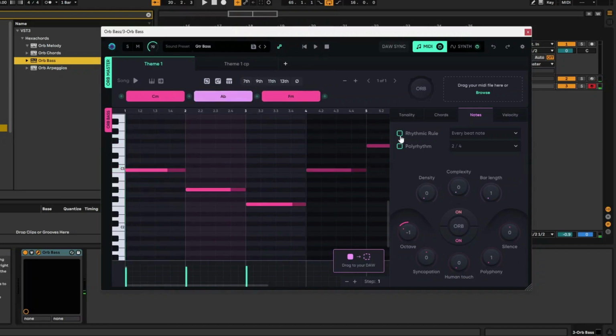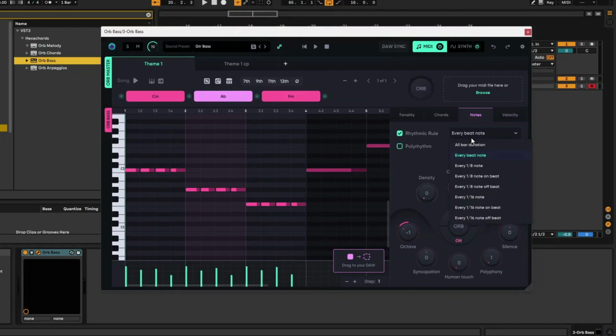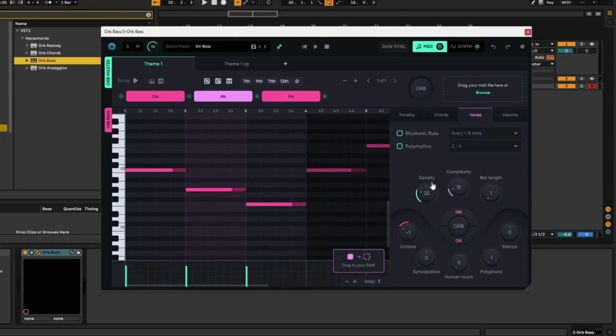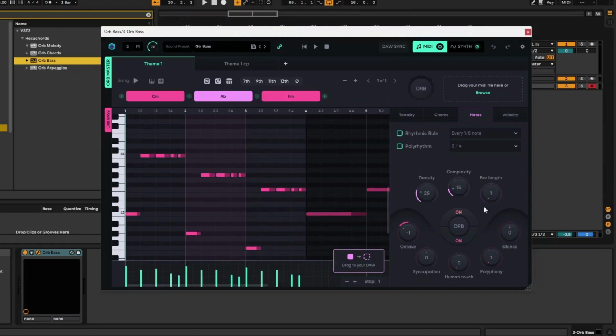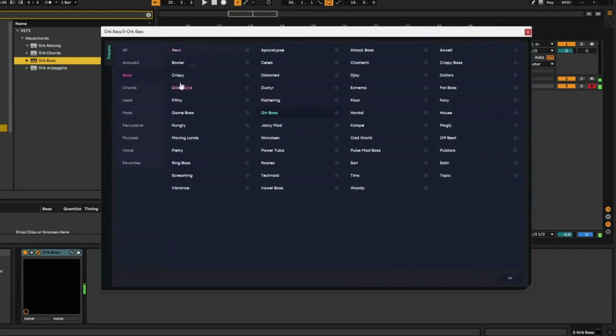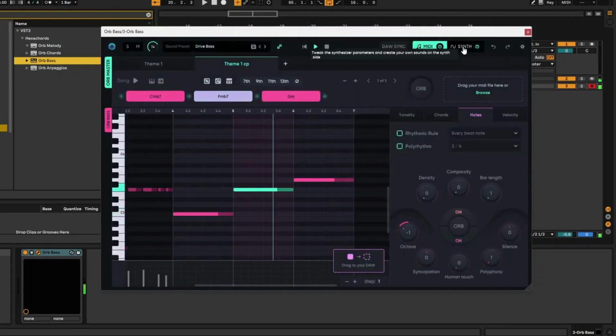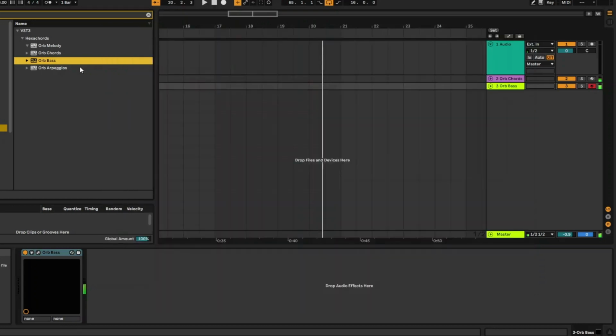And then just like the previous chords application, you can go in and then start messing with some of this. So you can increase the complexity, the density, and the bar length, and we can just listen to that. You can change the bass sounds. And you can change the synth sounds. And now we can bring in an arpeggio.